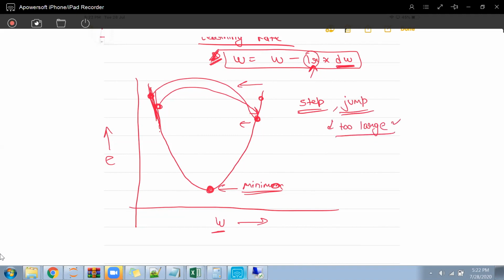The jump that it is taking is too large. What we need to do is reduce that jump. That jump will be controlled by this learning rate parameter. Now I'll reduce my learning rate, so it will come like this now. In this way it will come to the global minima.